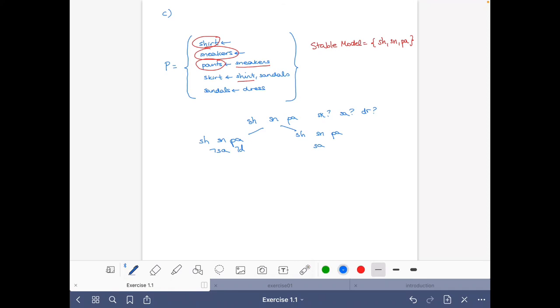So this means that we can have here shirt, sneakers, pants, not sandals, not dress, and not skirt, and also the other option, shirt, sneakers, pants, not dress, and skirt. And now we can check that these two are models. It's trivial to see that they satisfy this, and for these two, it's also the case for both of them. So these two are models of the program.